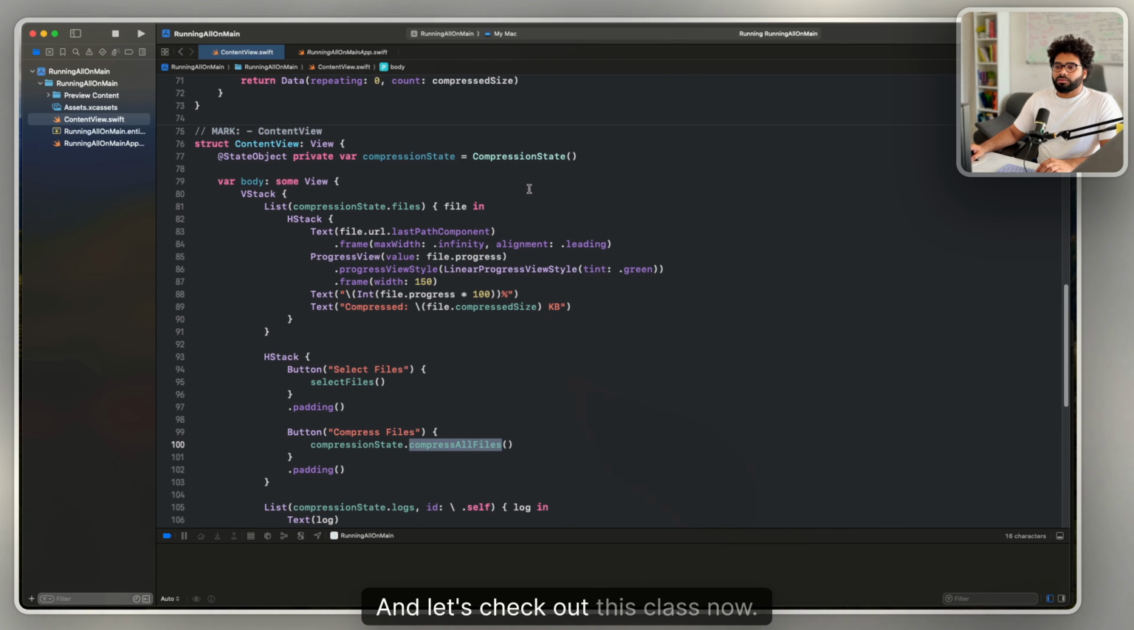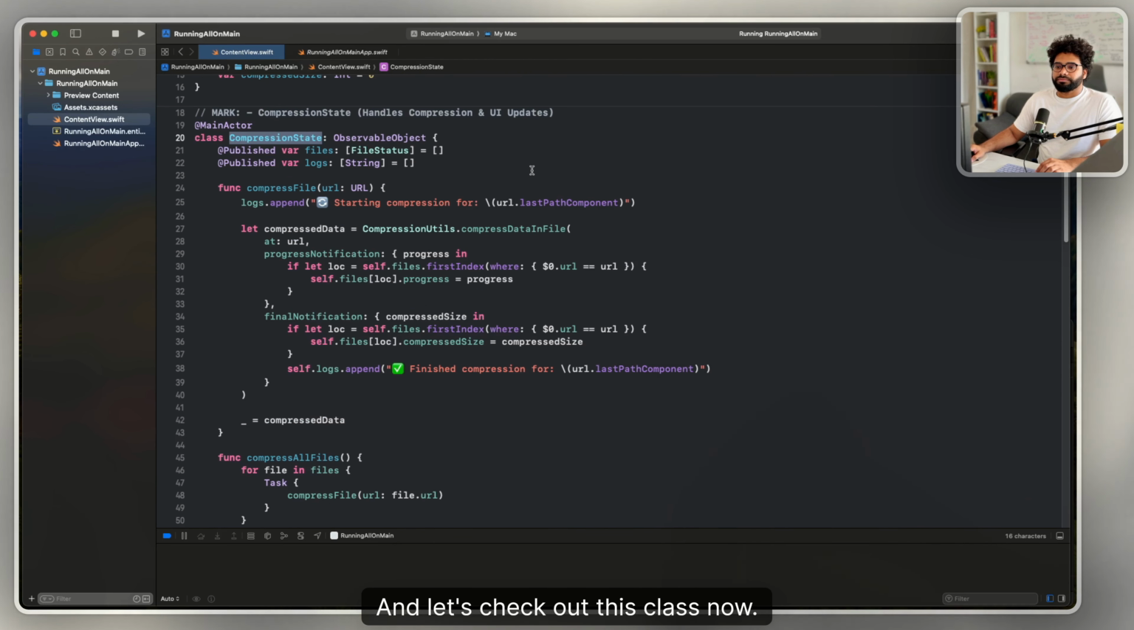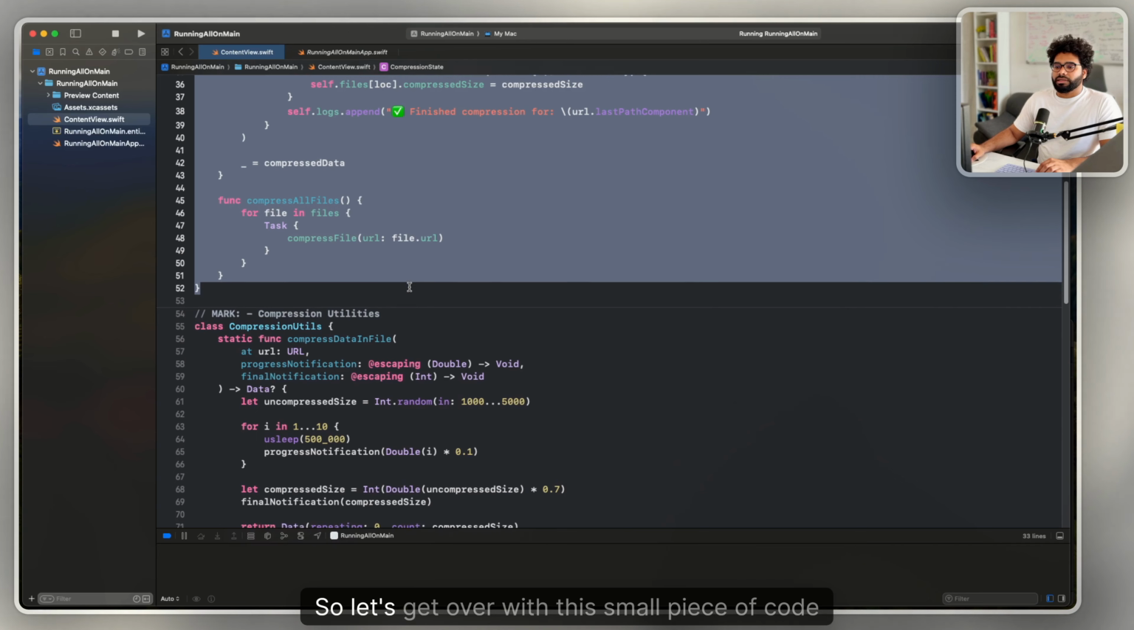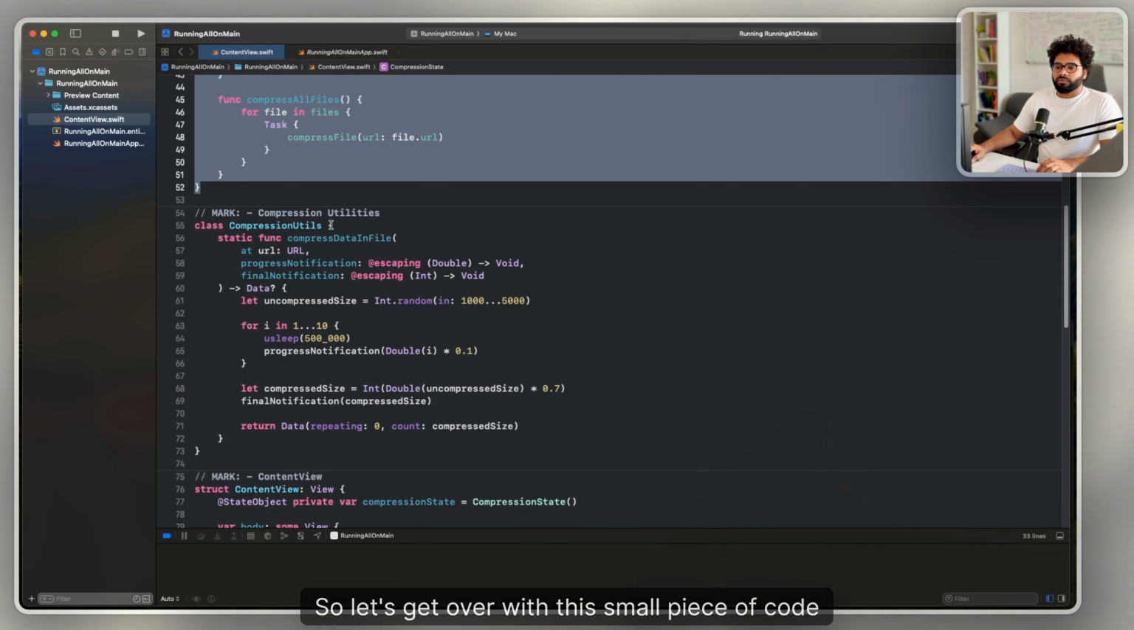And let's check out this class now. This class is utilizing the code for compression. So let's get over this small piece of code, which is the class CompressionUtils. It has one static method, compressDataInFiles. We're just going to give it the URL of the file and it will compress it.